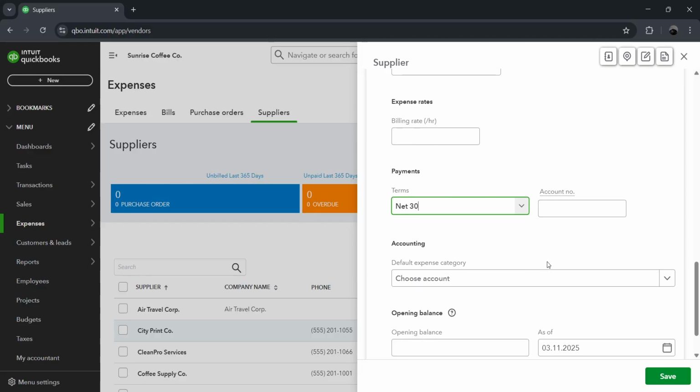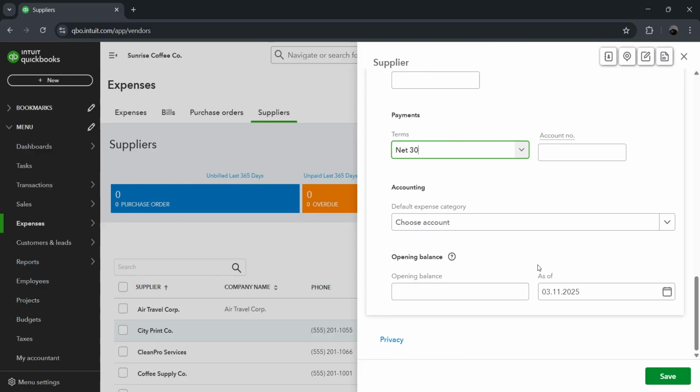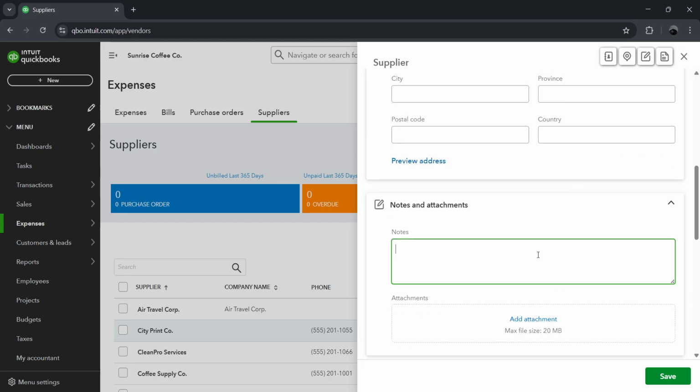There's also a section where you can add notes or attach documents. This is incredibly useful for keeping track of important details. For instance, you might add a note saying organic dairy produced to remind yourself of what this supplier provides. Or you could attach contracts and agreements directly to their profile for easy reference.